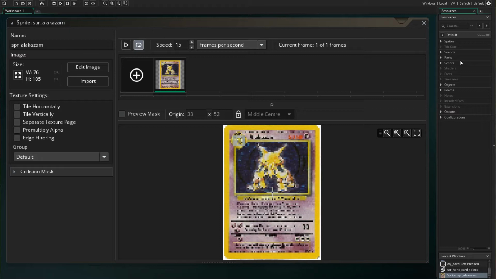In this video, I will go over collision mask correcting in GameMaker Studio.